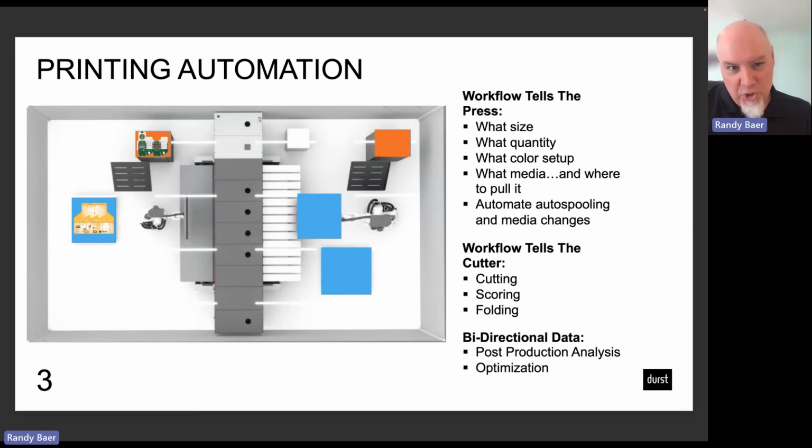I'm saying that you can do this manually, but let's say there was another way to do it that you may be able to utilize. So I'll just leave it at that and just say, please visit us at FESPA. We can also automate the auto spooling and media changes. So again, that type of information, it can be automated. We can automate the process. We can streamline the process so everything is going through.